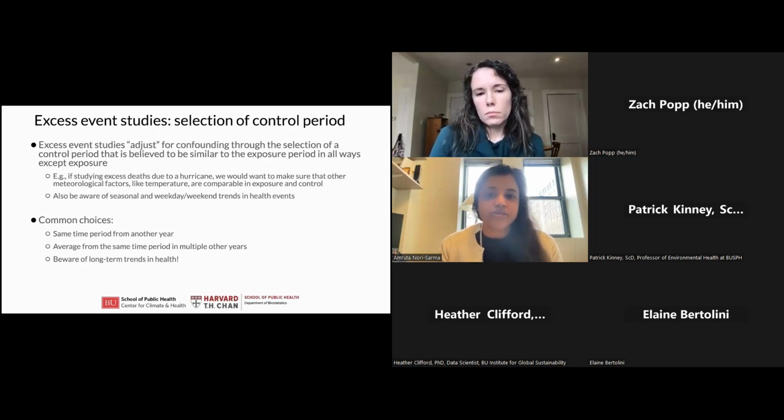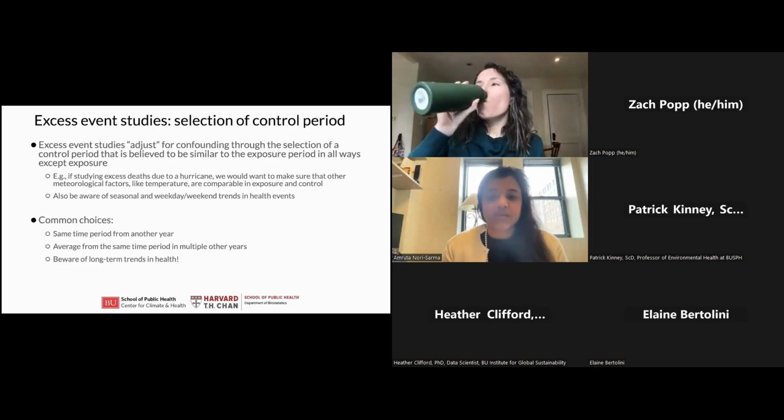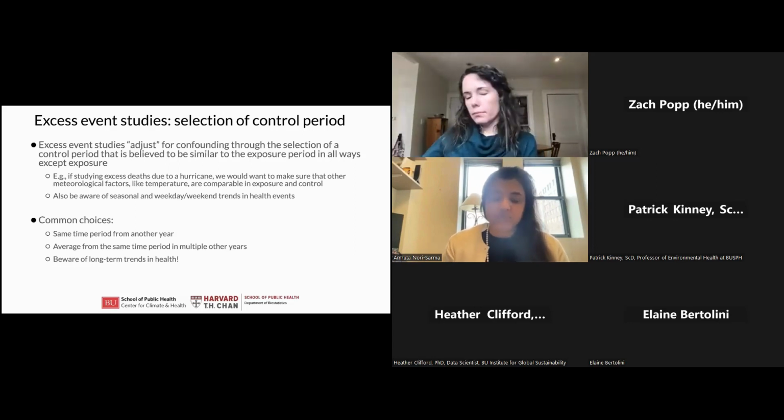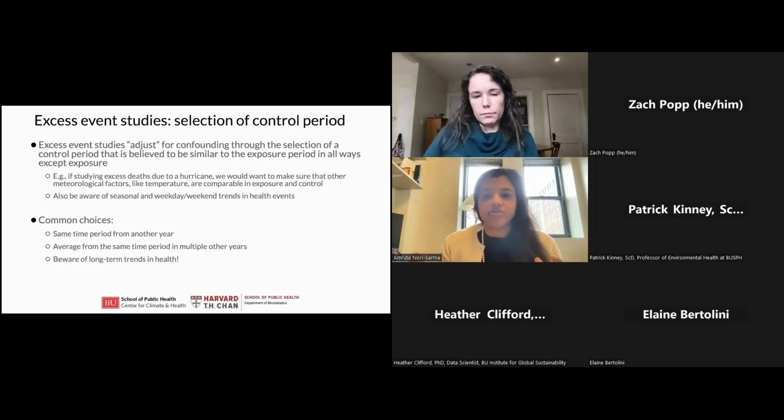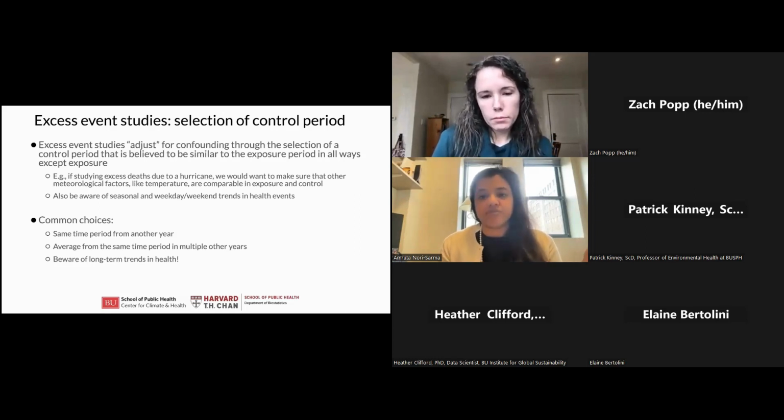So some of the common choices that we can use under this study design are the same time period from another year, as we did in the case of the India heatwave study. We could also look at the average from the same time period in multiple other years. One of the things that we do want to note from this choice, though, is that there may be long-term trends in health outcomes. Say, for example, if the number of people living in a city grew exponentially between one year and a subsequent year, that might lead to additional issues in the baseline population at risk between years that would lead to incorrect inferences if you chose periods from different years as reference points for the year of interest in your study.